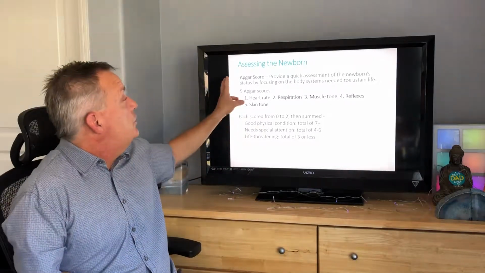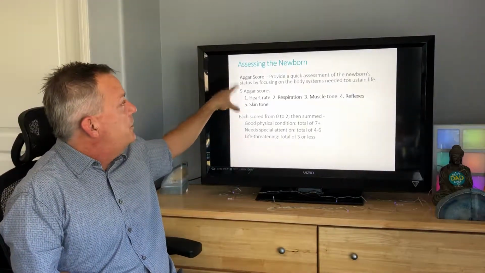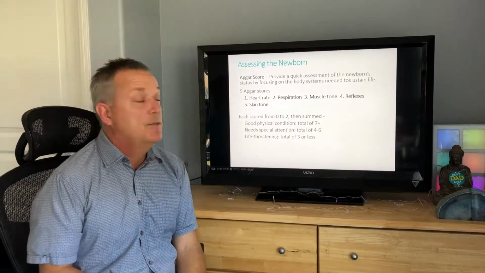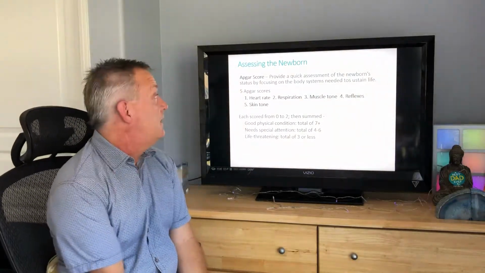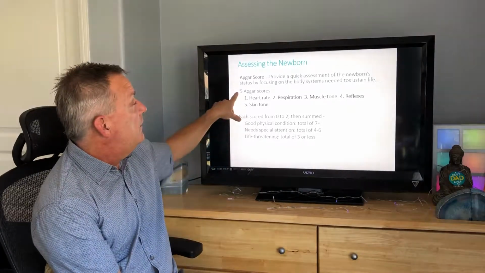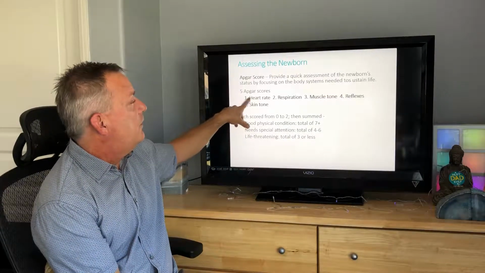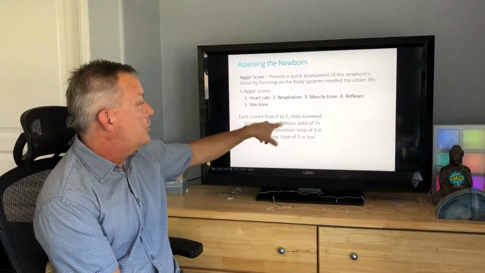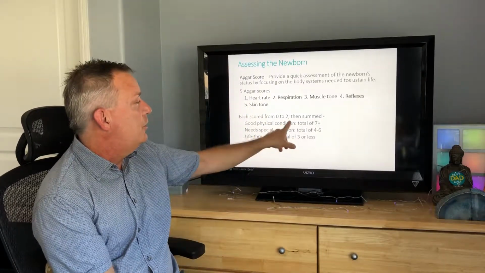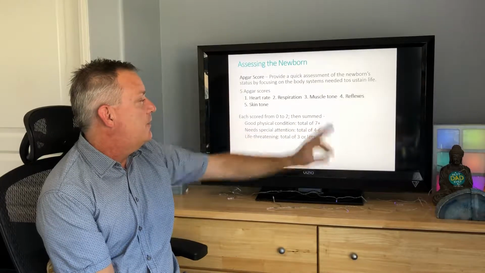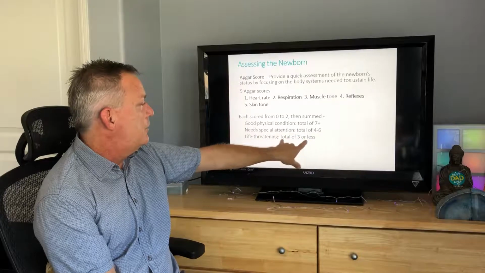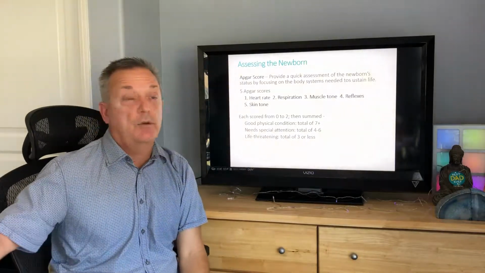And they will use an Apgar score to assess the newborn. It provides a quick assessment of the newborn status by focusing on the body systems needed to really sustain life. There are 5 areas: heart rate, respiration, muscle tone, reflexes, and skin tone. Each is scored from 0 to 2, for a total of 10. If you have 7 to 10, that's good physical condition. 4 to 6 needs special attention, and 3 or less is life-threatening.